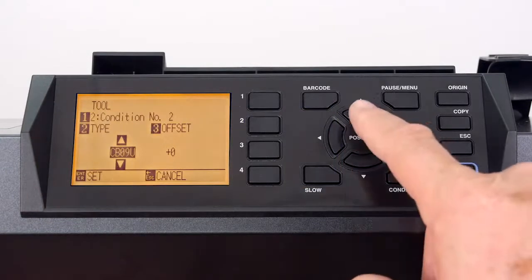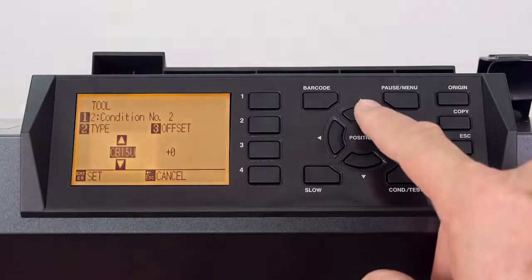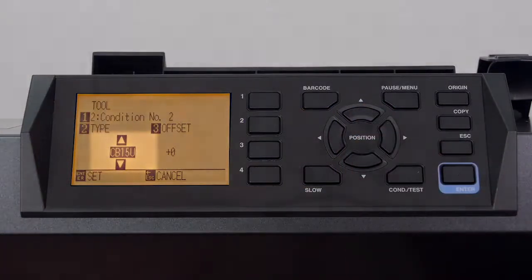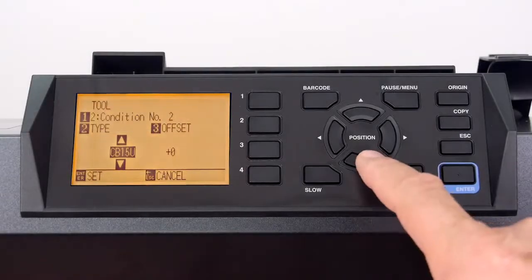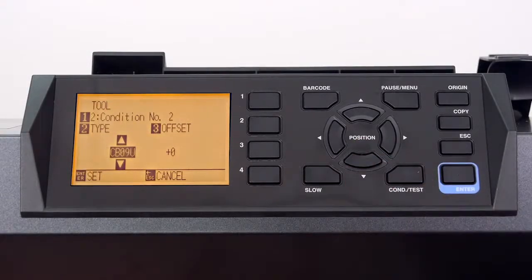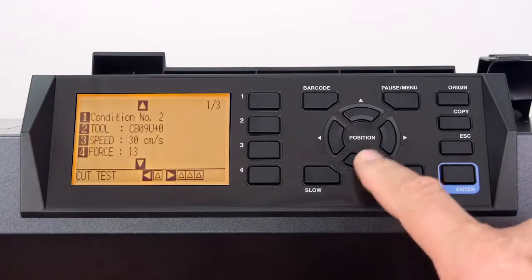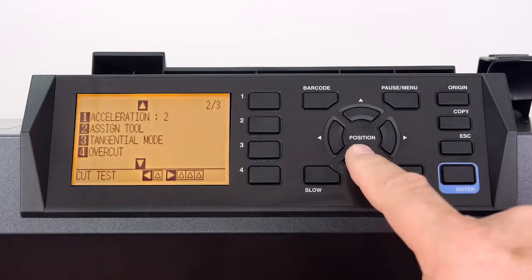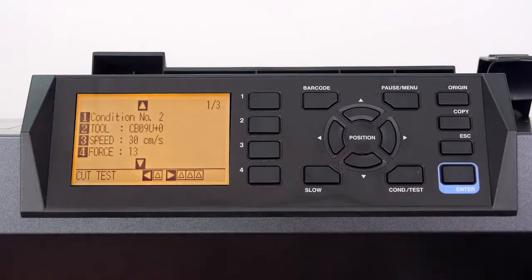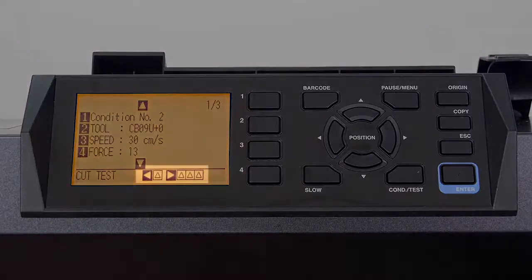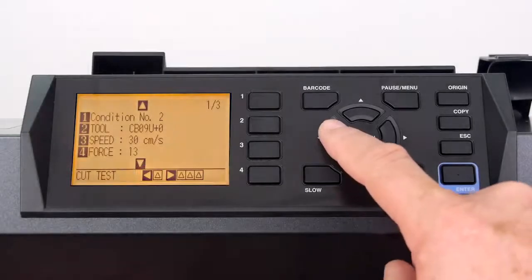Then, in the blade list on the screen, this blade type can be found as we cycle through the tool types. In our case, we are using the standard blade, the CB09U. Press Enter to accept the change. As mentioned earlier, there are other condition settings, but these are discussed in other segments. Once a condition is configured for cutting, it's always a good idea to test the setting to make sure it's correct. At the bottom of the display, it shows that by pressing the left arrow key, we can have it cut a test pattern. Let's do that.